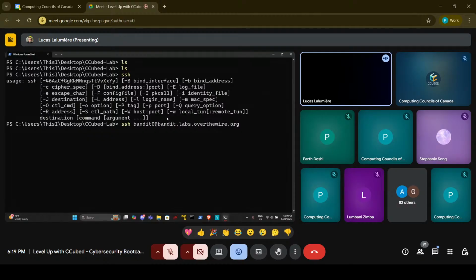bandit.labs.overthewire.org. So when you're SSHing, after the @ it can either be an IP or just a kind of website URL. This will be resolved to an IP eventually, but this is the only server that I know that I can actually SSH to for this demo. So that's why I'm just using this.